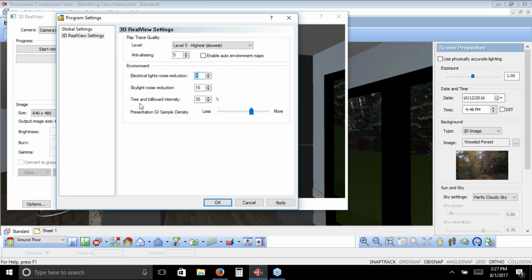When you're bringing in 2D images to your space, like a tree or a billboard, those elements, because they're just a 2D flat image, we have to tell it how intense we want them to look in that 3D scene that we're creating. So the tree and billboard intensity can be set to a percentage. We set it as a default to 35, and that will work for most renderings.